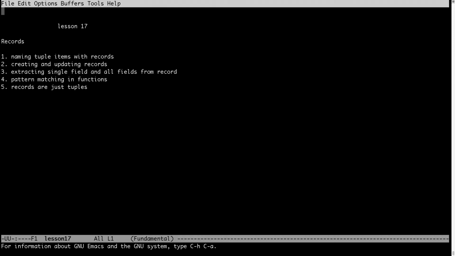I will be talking about how to create and update records, how to extract a single field and all fields from records, how to do pattern matching in functions related to records, and how records are just tuples. I will also show this. In this video, I will also show the Erlang header, how to create an Erlang header with records.